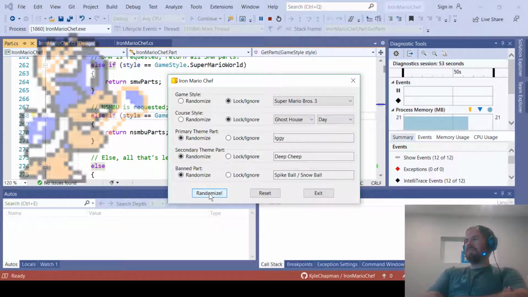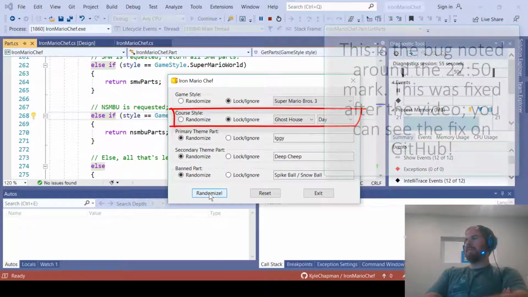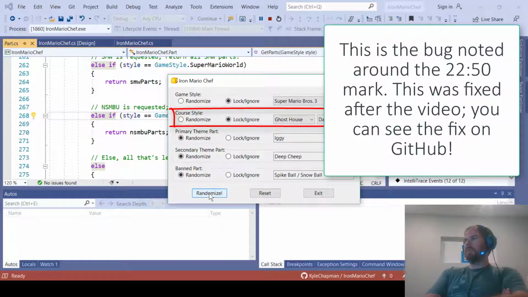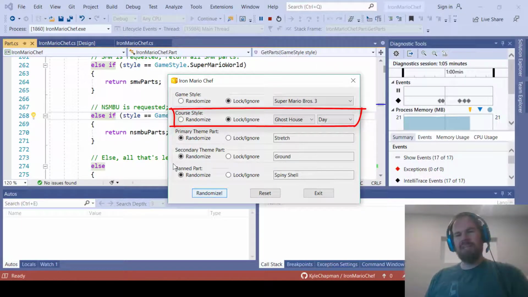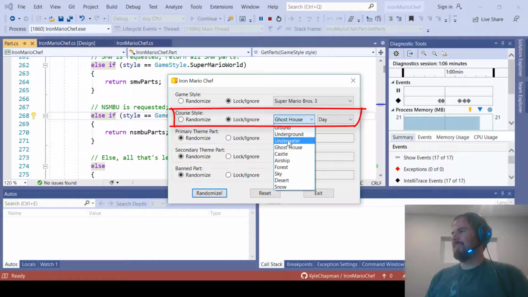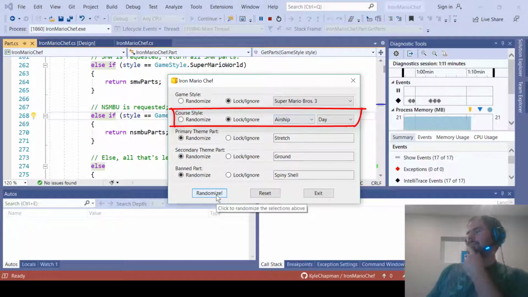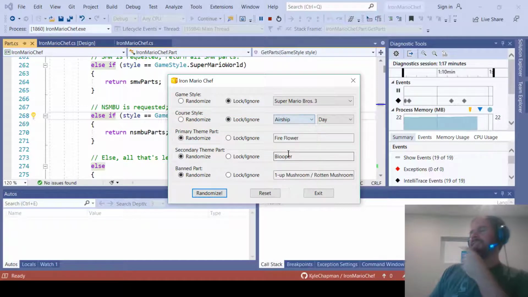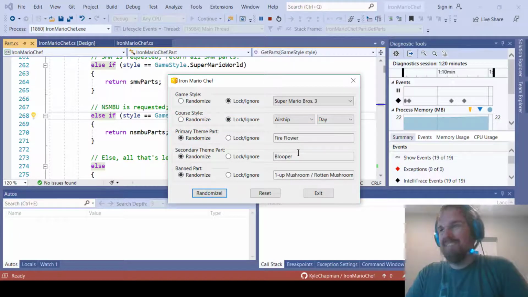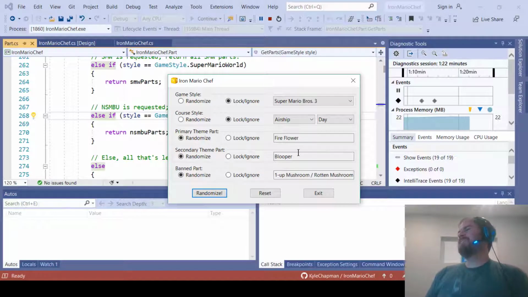So we know that there's... Oh, the lock didn't work, did it? Because it was airship before. Huh, what's up with that? Airship. You see that? Why'd that happen? Why is it always going to Ghost House? Okay, I'll have to fix that also. So there is something else wrong there. Whatever. Less of a big deal.